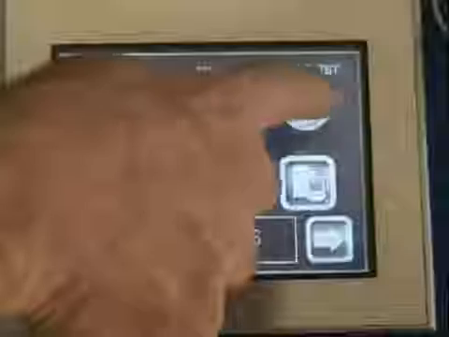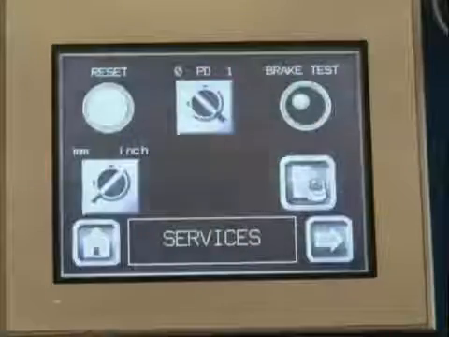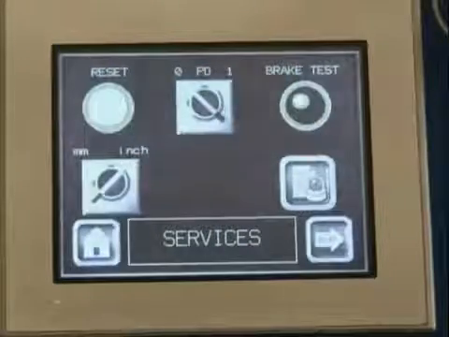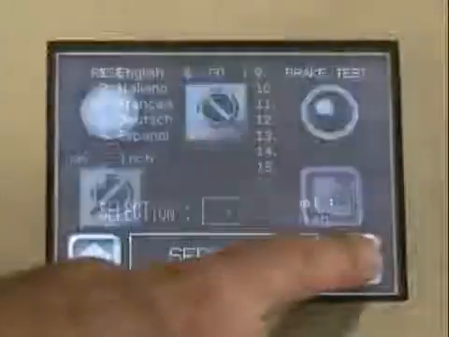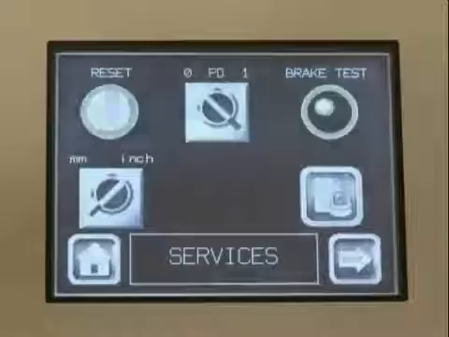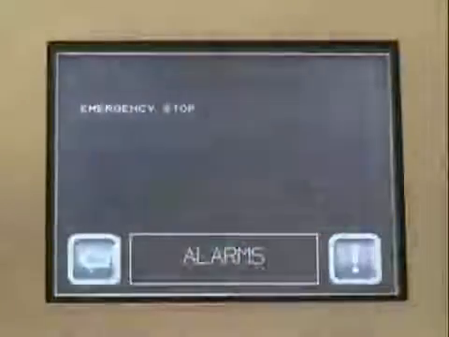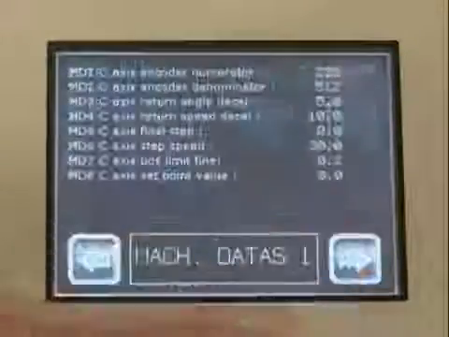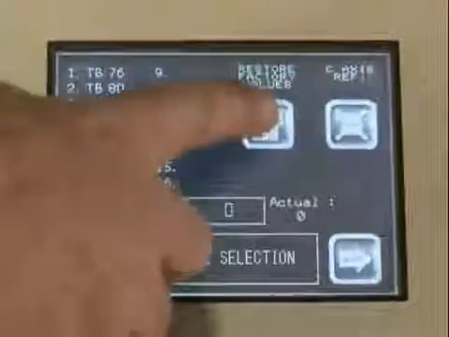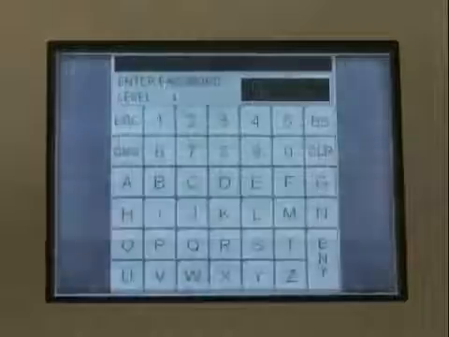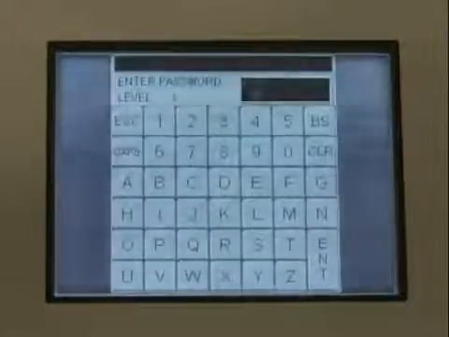From the service page, the operator can test the machine brake by selecting the brake test function. Select inch or metric display, select the operating language of choice, view and clear any machine status alarms, and view machine values. The machine data page includes a factory setting reset and is password protected to prevent unwanted changes.